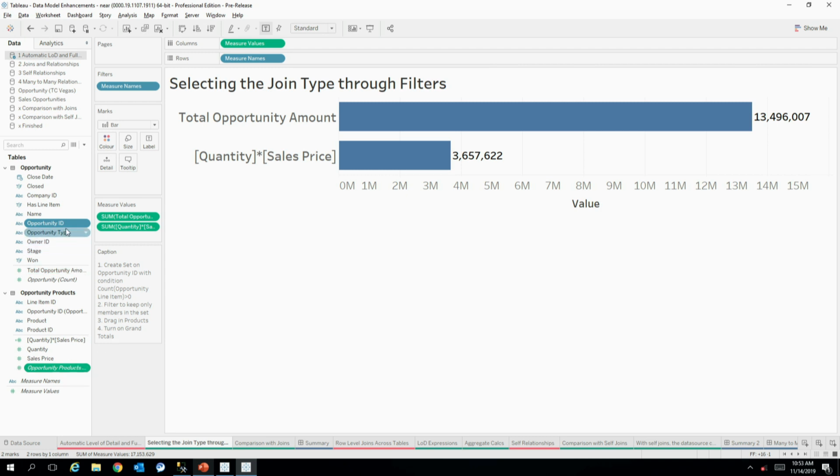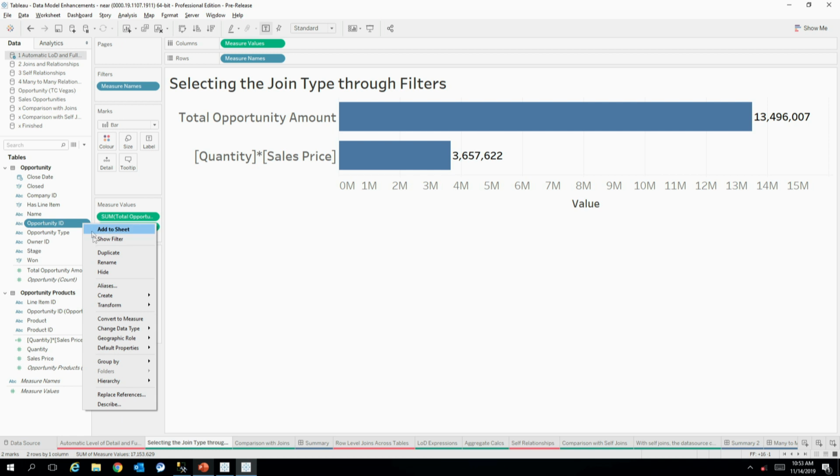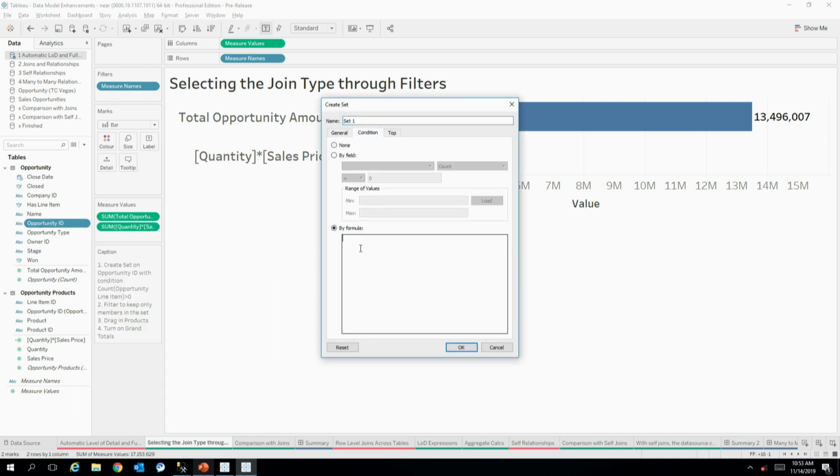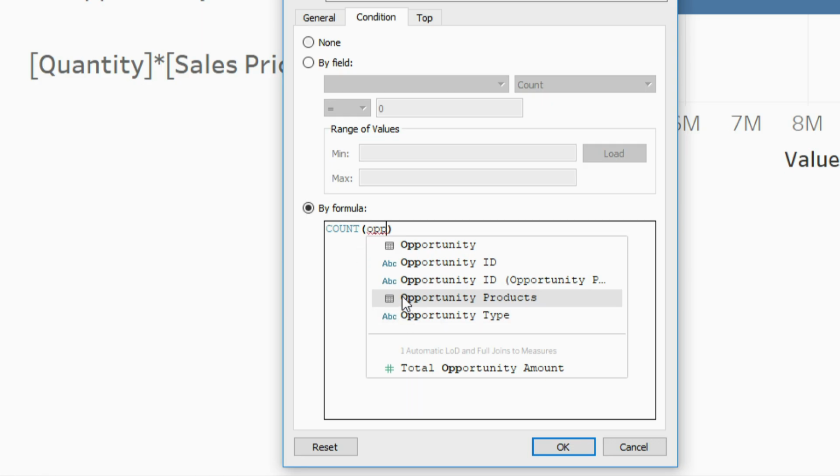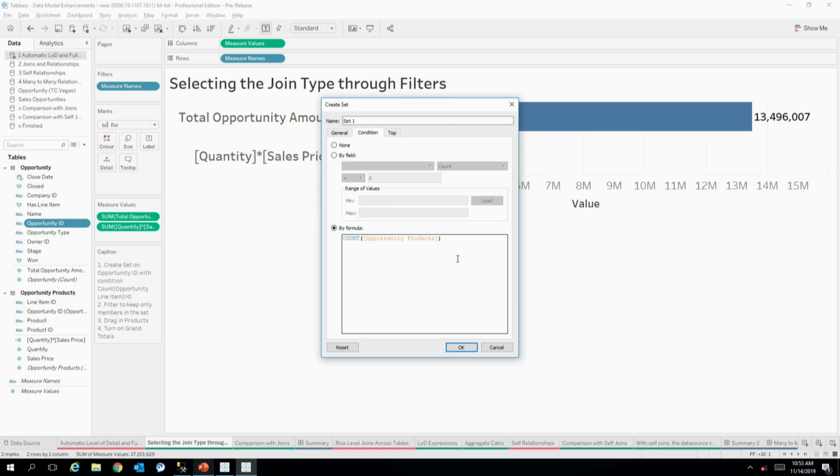We can do that analysis through a set. So let me create a set here and add a condition on the count of opportunity products. You'll notice there's this new table icon, which tells you we're counting the number of records in that table. If I count that greater than 0, this is going to be the ops with line items.